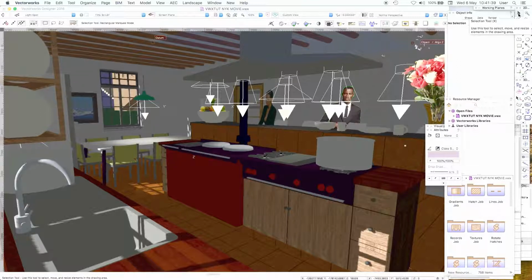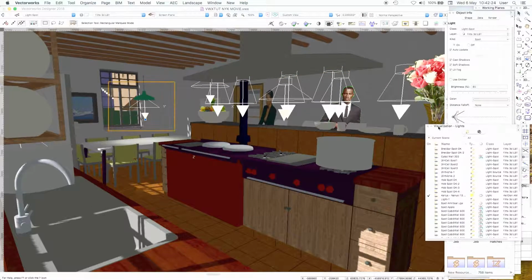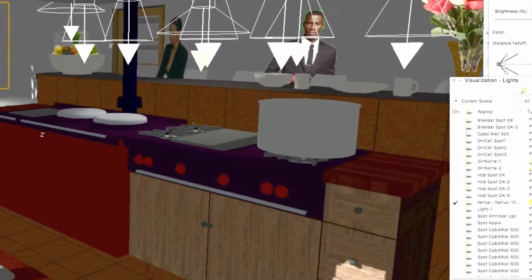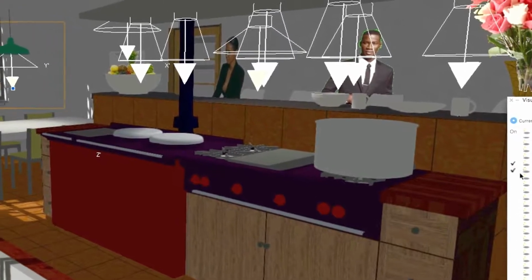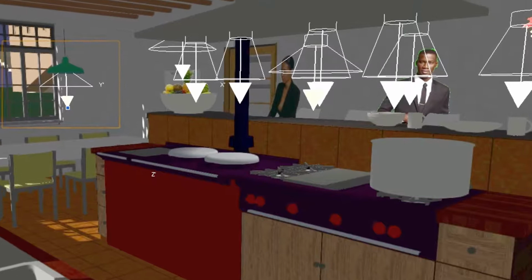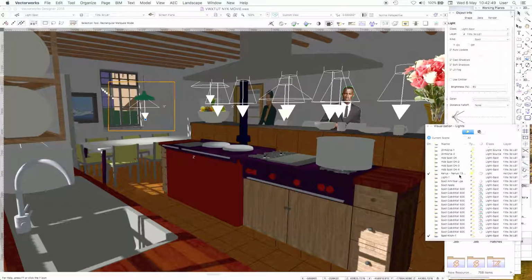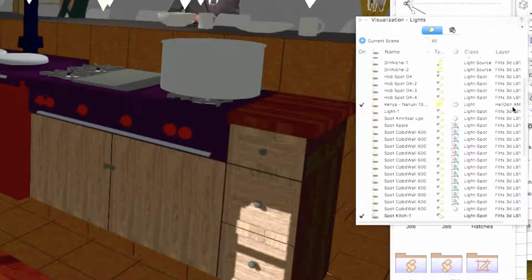So here is a scene, and you can see the lights. We want to know which one is which. So the key to the whole of this, if you open your visualization palette, is that your lights have a name. Spot Kitch 1 is down here, and I can turn it on or I can turn it off. It's showing us, in fact, that the Heliodon is also on. It's the morning Heliodon. In fact, this kitchen window does face east, so that's why you're getting some morning light.